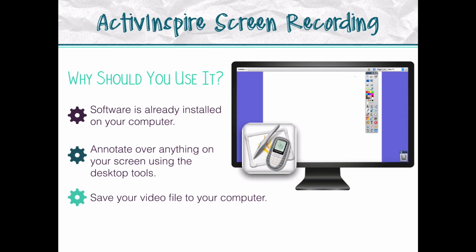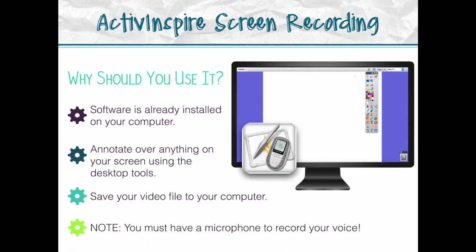First, the software is already installed on all district computers. You can also install it on your home computer. Just contact your EdTech trainer for directions. You can annotate using desktop annotation, and you can save video files directly to your computer. Just keep in mind that you'll need an external mic on PCs in order to record your voice.